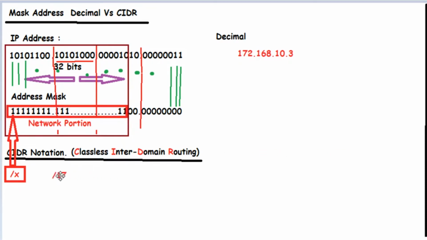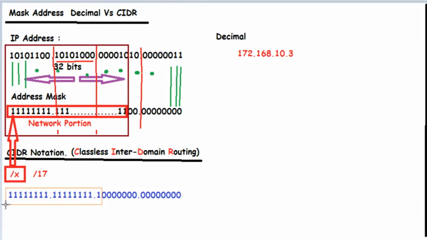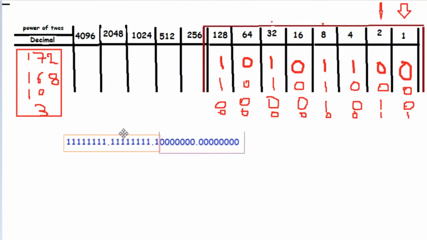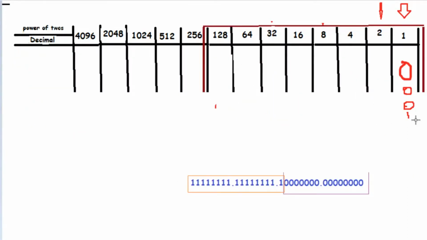Whatever X is, you pick a number. I pick /17. Odd, I know. That means there are 17 ones on the mask, and the rest is 0. It is important to remember that there is no 0 in between these ones. After converting into decimal, let's separate the octets. It is important to know that it's only 8 bits at a time.